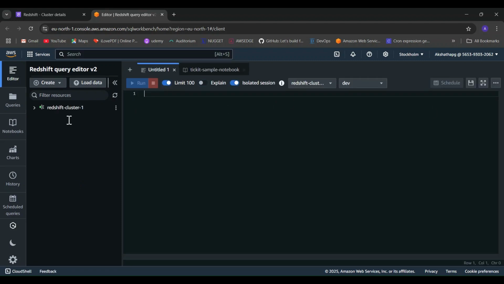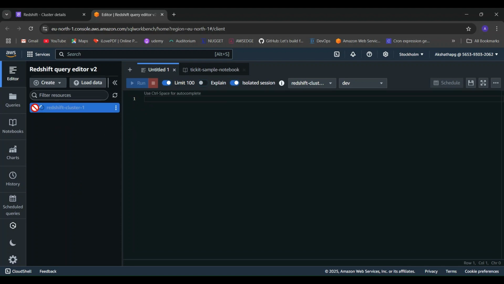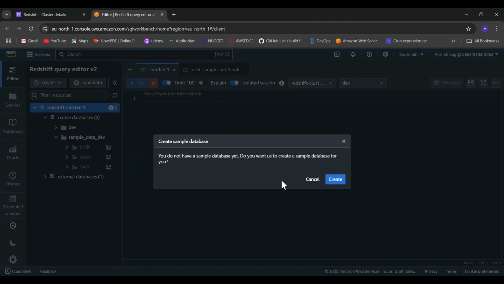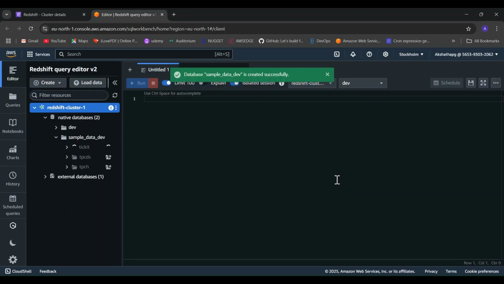So here what we need to do is, the Redshift cluster 1 has come. In this, go to native database. So here they have given us a sample database. So let's open a sample notebook. So click on yes, do you want to create the sample database for us? Yes, click on create. So let's wait for it to open a sample database for us.